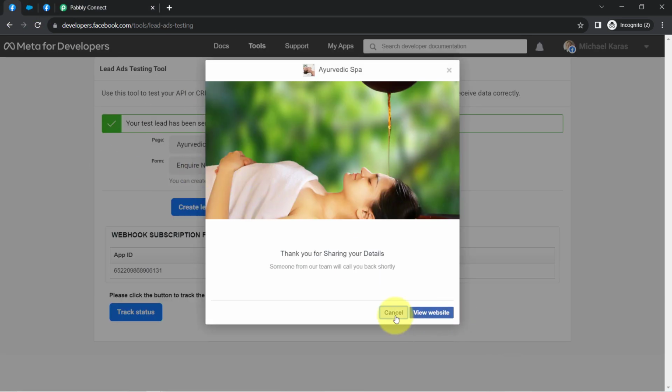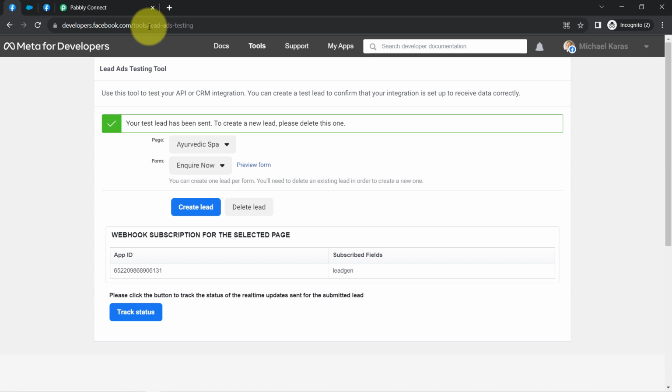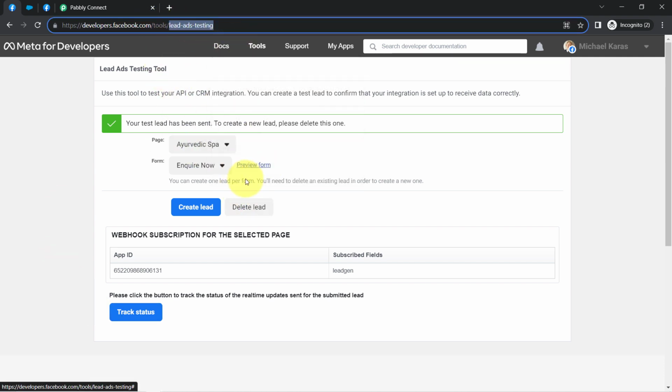Okay, so let me click on cancel, and let me tell you, using this Facebook lead ad testing tool, you can generate some dummy leads, the testing data, and further you can also delete that generated lead from this particular button.